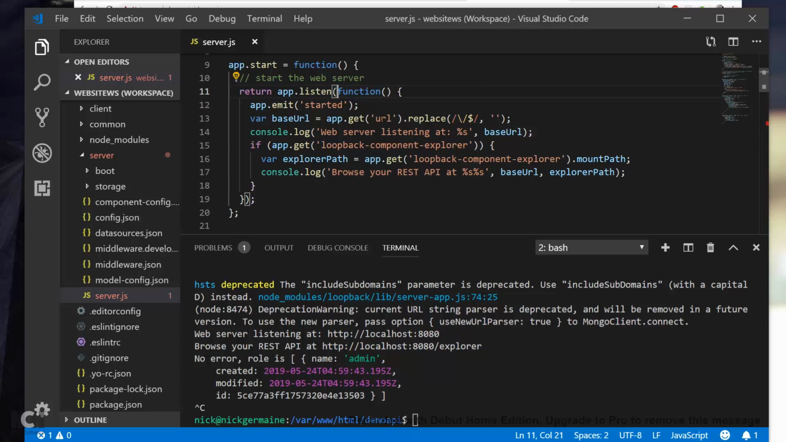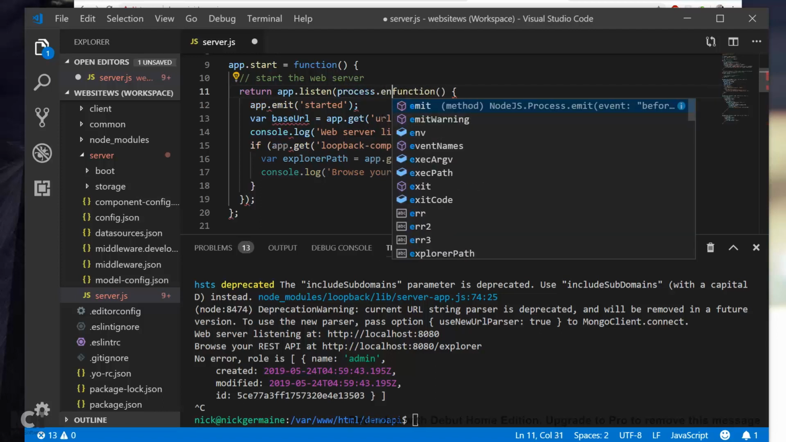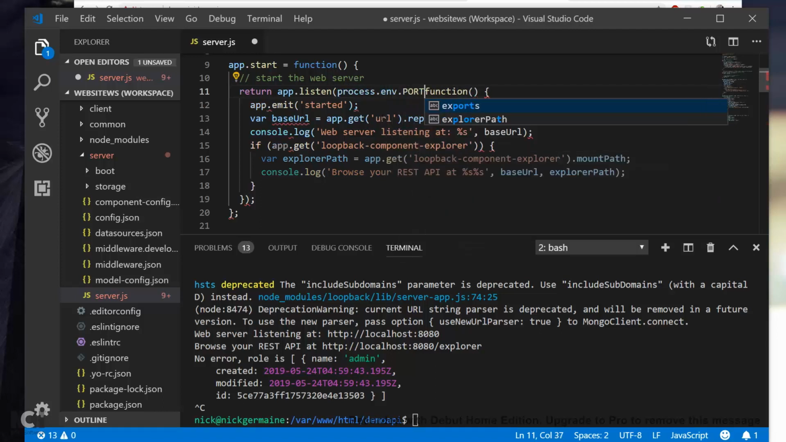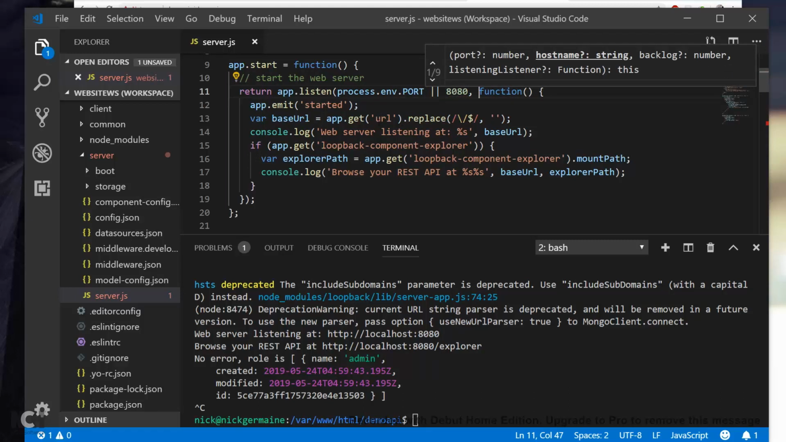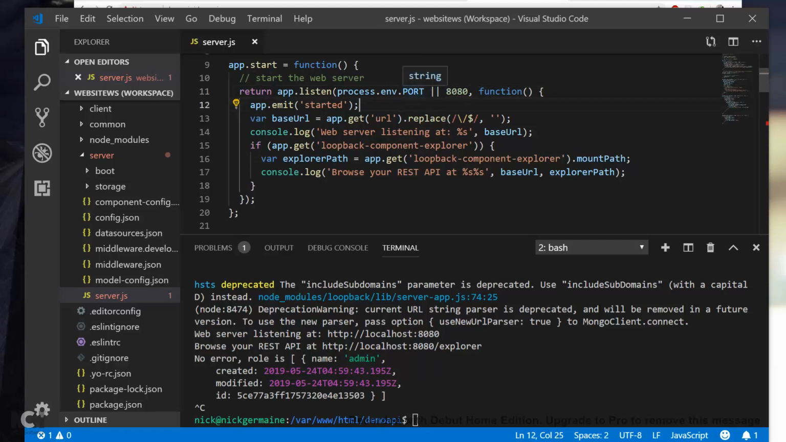to this process that's going to be stored in process.env.port or 8080. All right. So what this means is it's going to prioritize this, so if process.env.port exists, it's going to use that port. Otherwise, it's going to use 8080. Now, this will allow us to set the port through an environment variable, which we need the capability of doing.